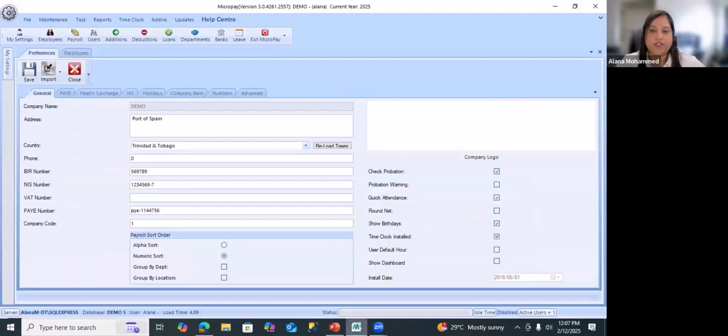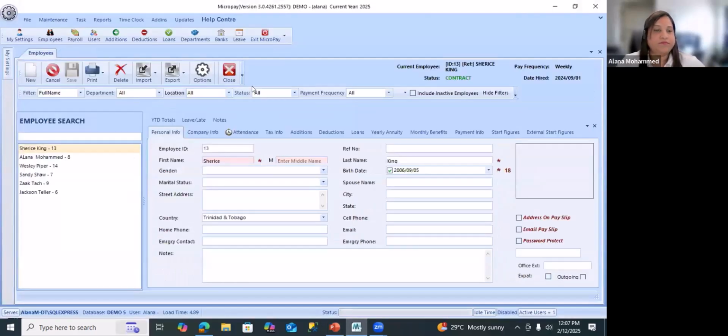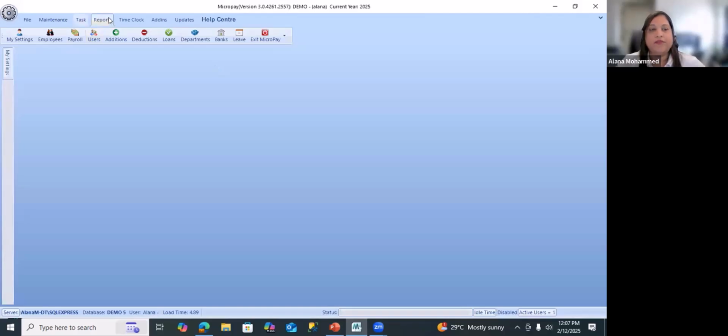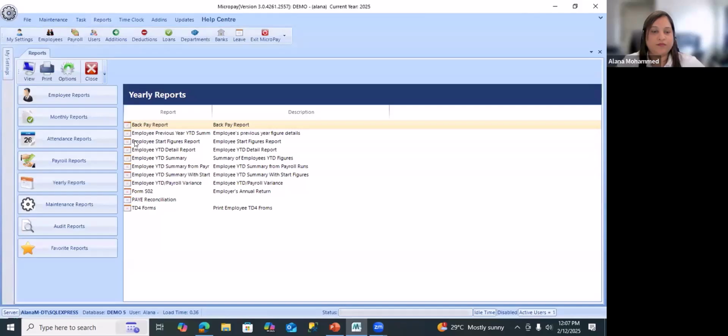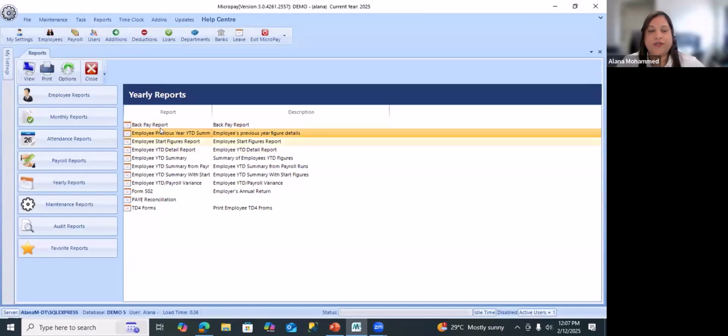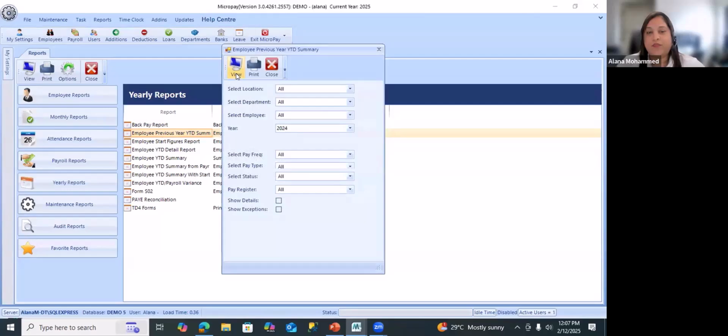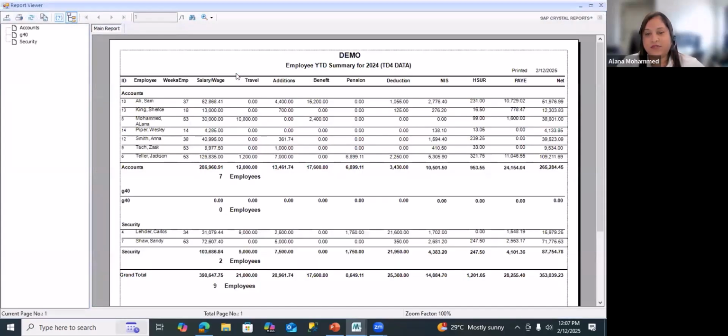All right, so we're going to switch now to micropay. And we're going to go into reports, yearly reports. So in here, we have the first report that I would have mentioned, which is this one. All right. So employee previous year, year-to-date summary. So this will represent your TD4 values that you can check.